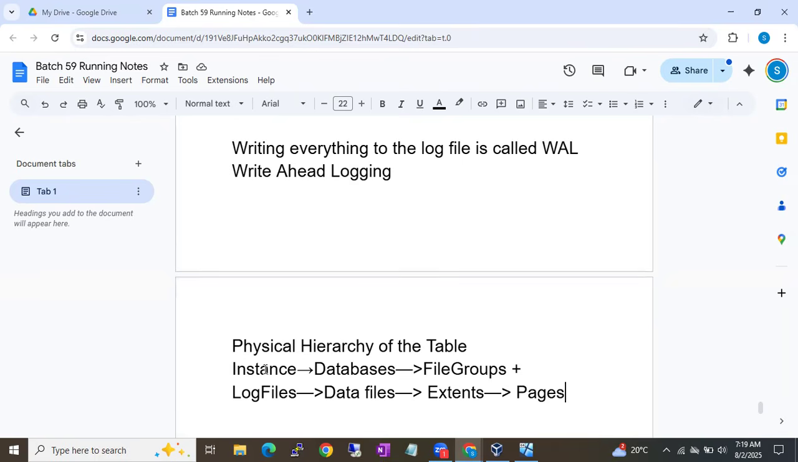So whenever you are creating a table, this is how the table will be stored physically. This is the physical hierarchy: instance, inside the instance databases, inside that file groups and log files. Let me remove this log file, otherwise people will think it's from the log file. Inside the file groups we'll have data files, inside the data files we'll have extents, inside the extents we'll have pages, and the table will be created on top of the page.